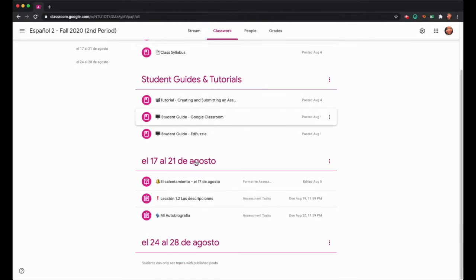Then after that, I have it organized per week. That way the students can go to the current week, or they can go to the week where they were missing assignments to see what assignments were posted that week.